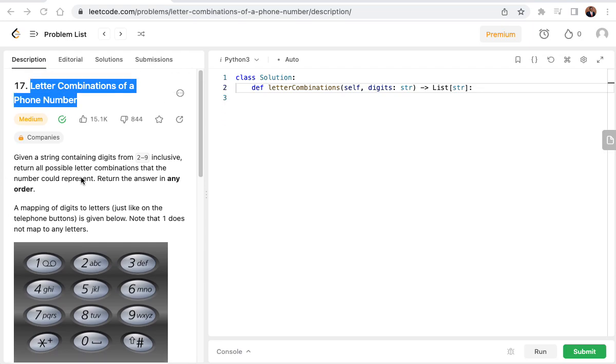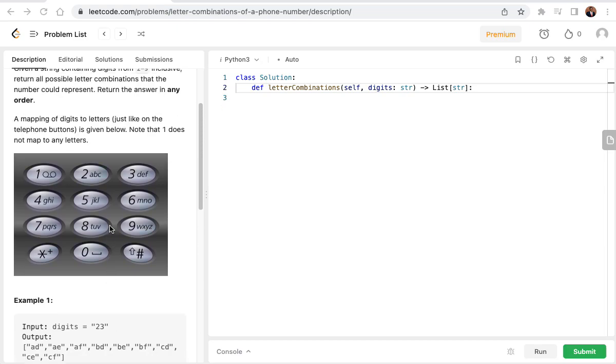Today we're going to be looking at the letter combinations of a phone number problem on LeetCode. It basically says, given a string containing digits 2 to 9 inclusive, return all possible letter combinations that the number could represent. Return the answer in any order. So this is basically like an old phone, right?